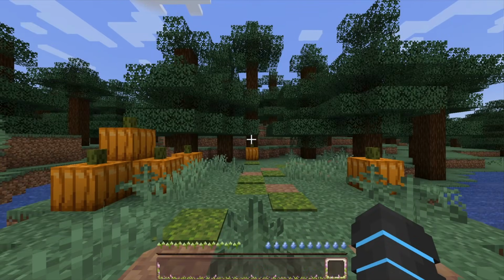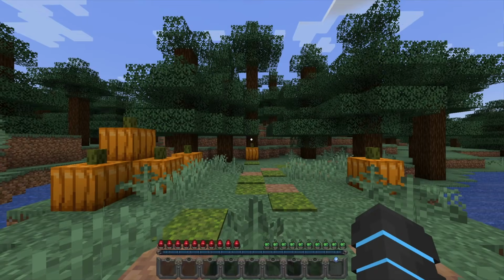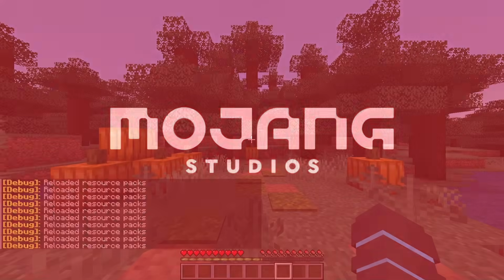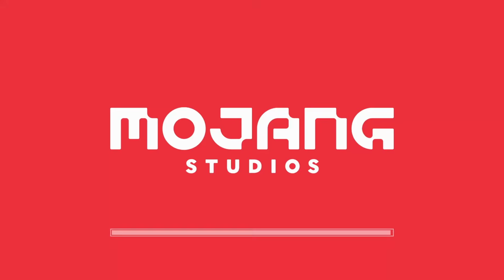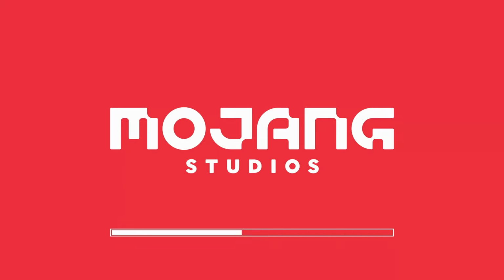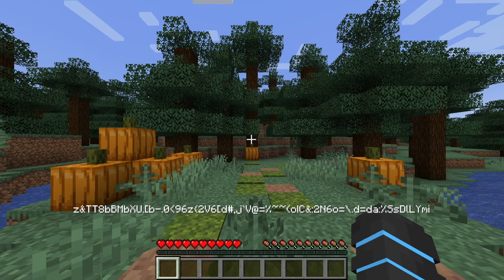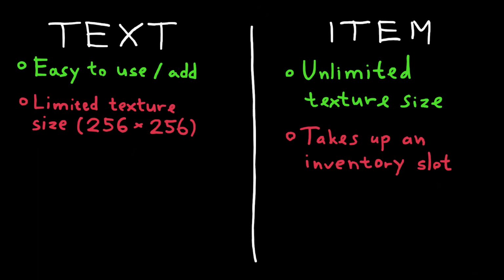Well, honestly, we can change everything here, thanks to resource packs. But there is one problem with this. We need to do all of this dynamically. We don't want to reload the resource pack every single frame. So it needs to be something that we can edit inside the game itself. The items and the text are things that we could edit. I'm going to stick with text because it's just easier to work with.